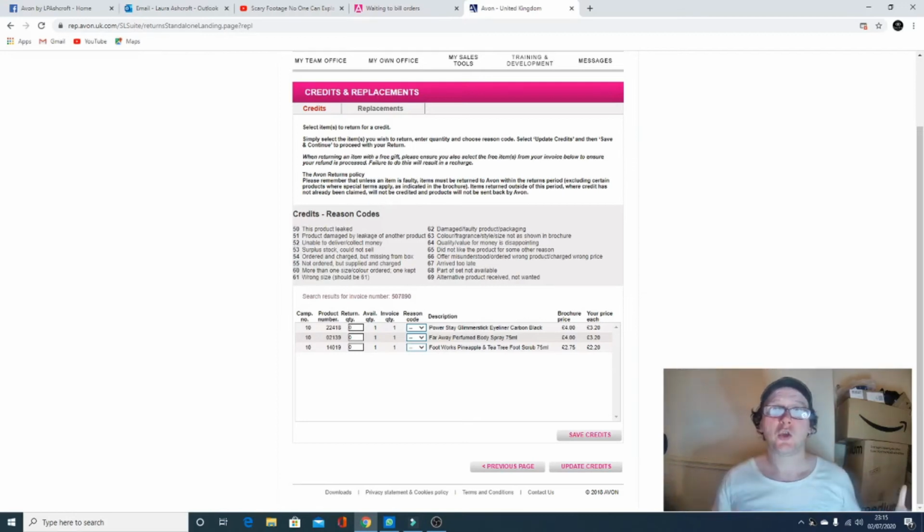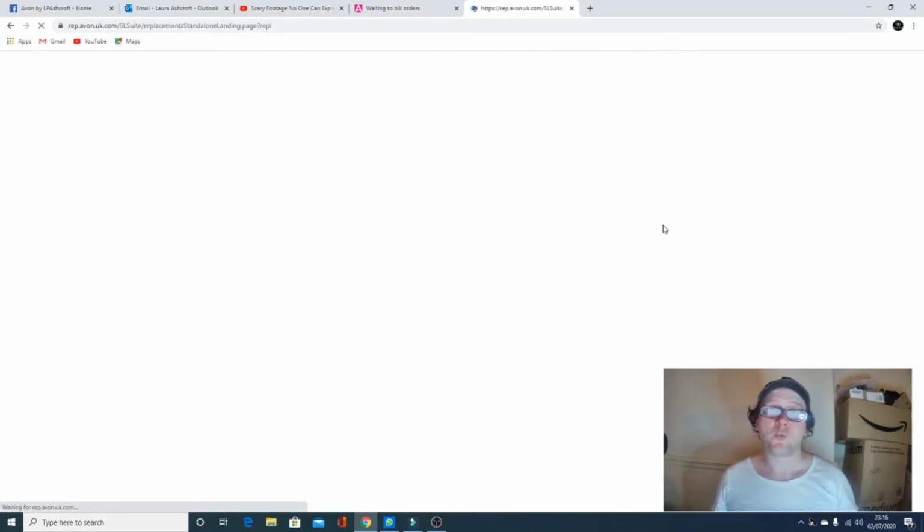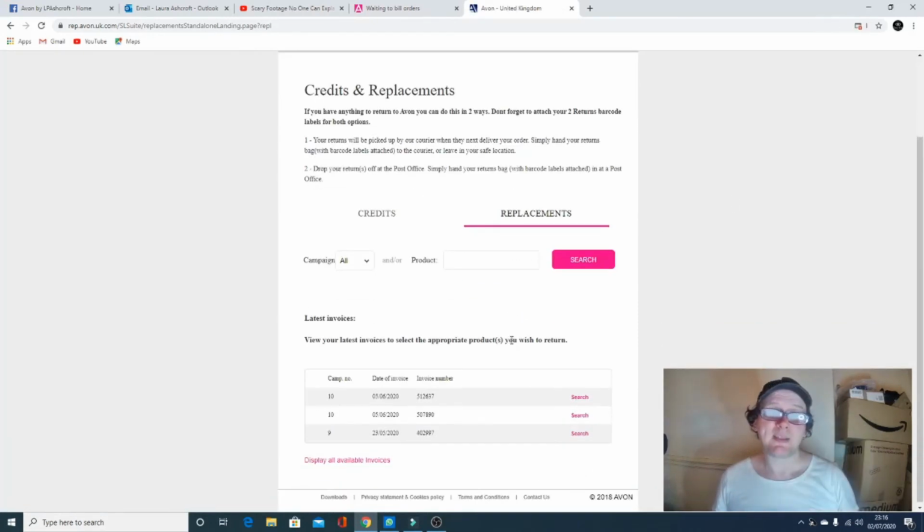So you can easily do that there straight away. Then give that to your driver when you've actually got your next order. So always make sure it's nearby for when your next order comes out. So you can actually do that, and also with your replacements as well. So if you need a full replacement, exactly the same thing.